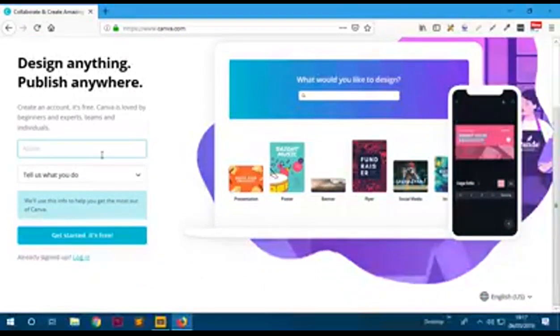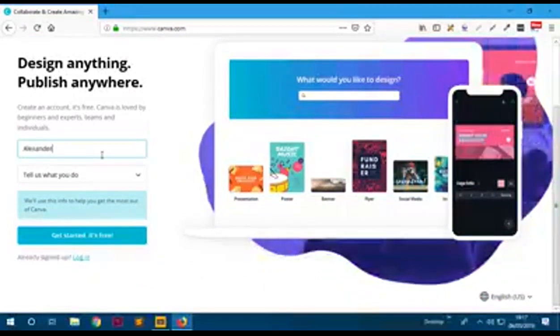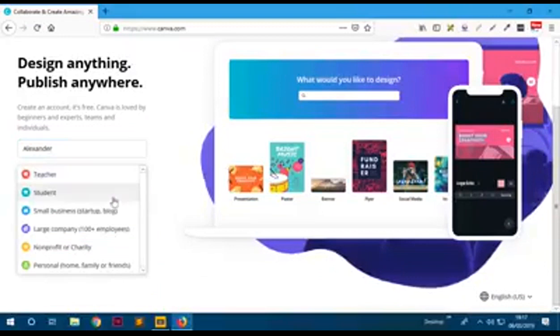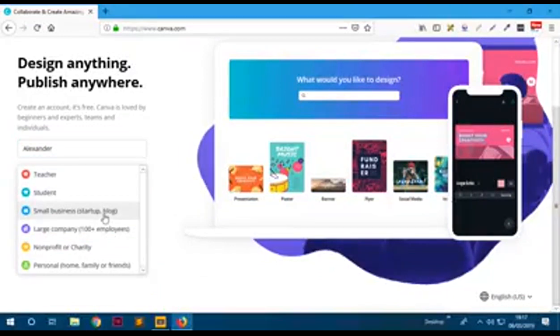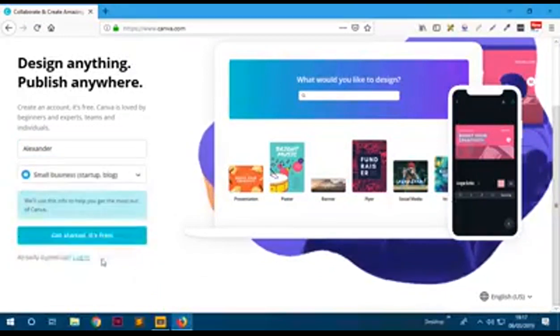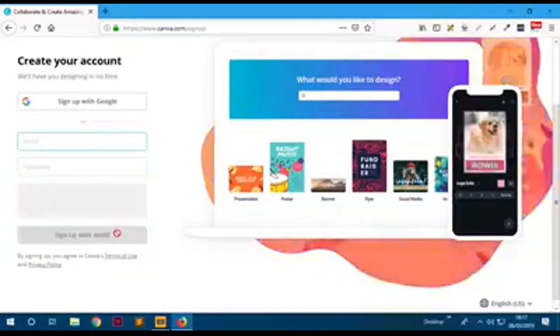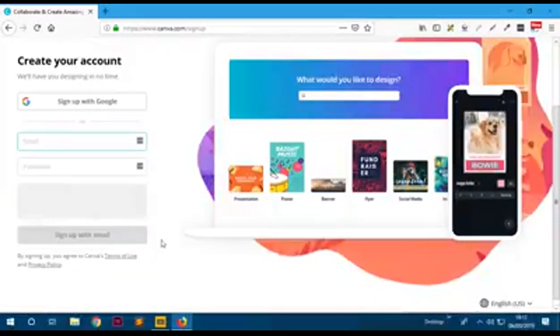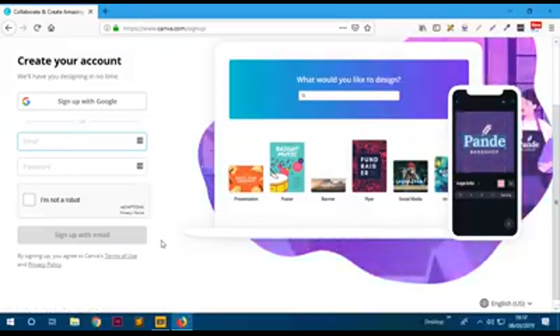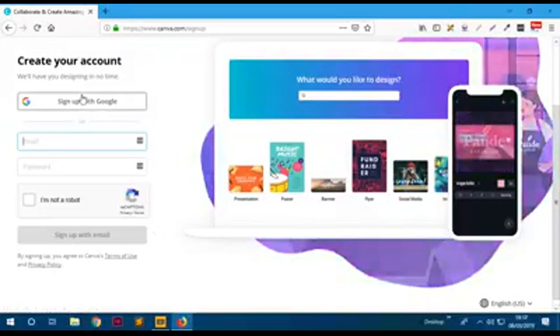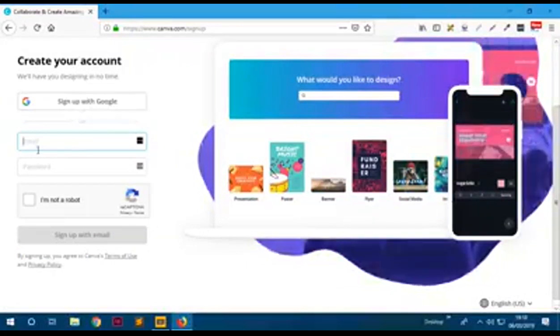I'm just going to supply my name here. I'll say my name is Alexander. Basically, I have a small business, and we can go ahead and say get started. Alright, so we could sign up using Google, or we can just throw in an email and a password. I'm just going to use my email.